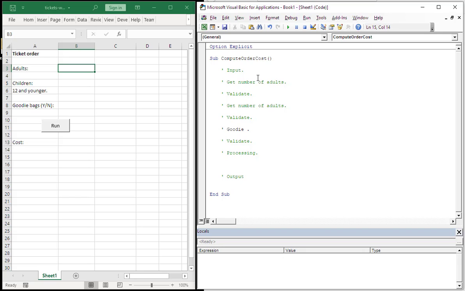Now, one thing that we need too, we want to show all of the error messages that apply. So if the value for adults is invalid, we want to show an error message. If the value for children is invalid, we want to show an error message as well. And if both are invalid, we want to show both error messages. That's annoying otherwise.